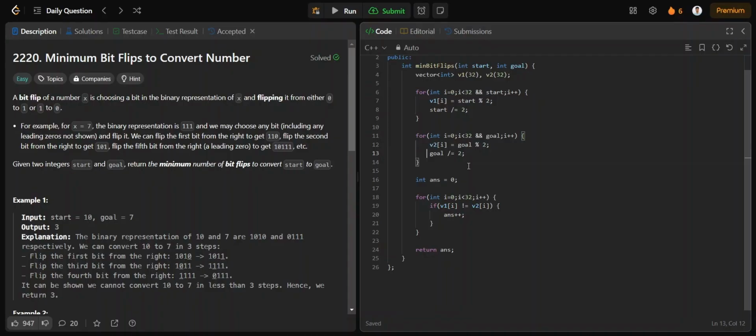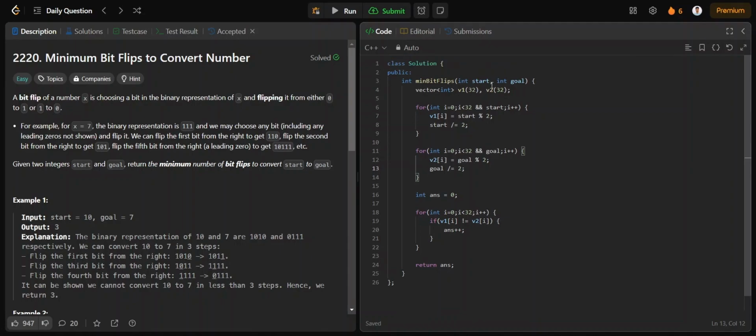And the space complexity is also, we are storing maximum 32 bits. It is not depending on any of the length or any of start and goal, which is not variable. So 32 is fixed and constant. So you can also say the space complexity is also big O of constant or big O of 1.